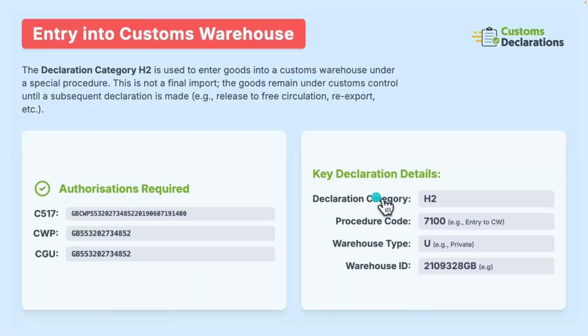The next thing we need to look into are some of the key declaration details. The declaration category is H2, as I highlighted earlier. The procedure code that we are going to use is 7100, that is entry to customs warehouse. The warehouse type is going to be specified as U, a private warehouse, and we will be using a sample warehouse ID in this case. So I think we are all set. Let's go ahead and submit a declaration.